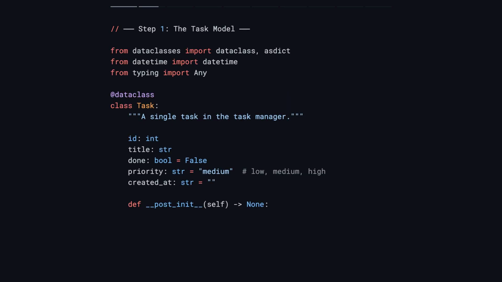Step 1. The task model. We start with a simple data class for tasks. The to_dict and from_dict methods let us save tasks to JSON and load them back.